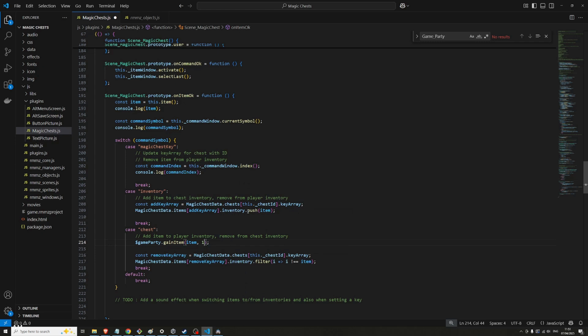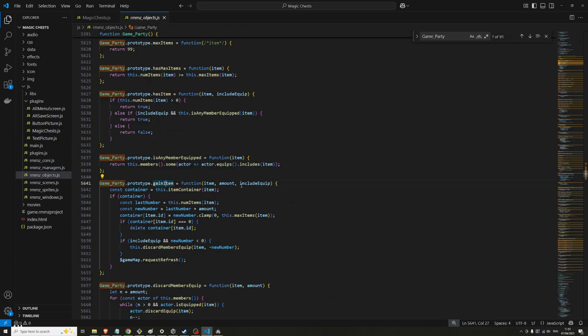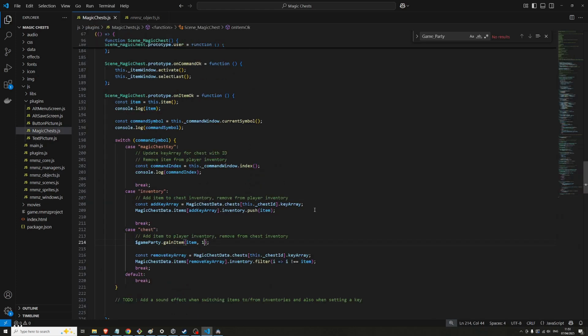And maybe I can just leave that out. Maybe I can't. So the party gains one of these items, and the chest loses one of those items. Oh, interesting. This is going to get rid of all of the items rather than removing the quantity by 1. So there's another oversight. Quantity.